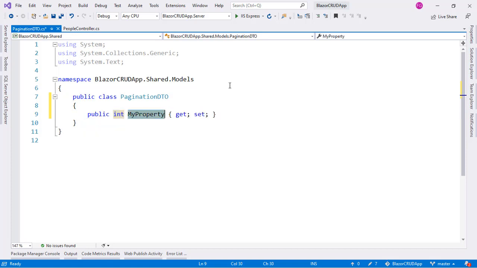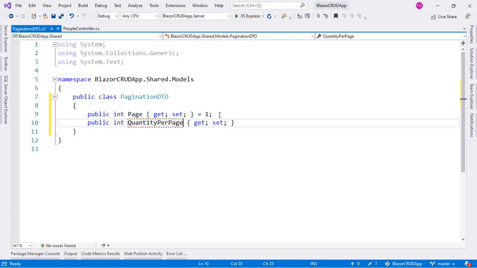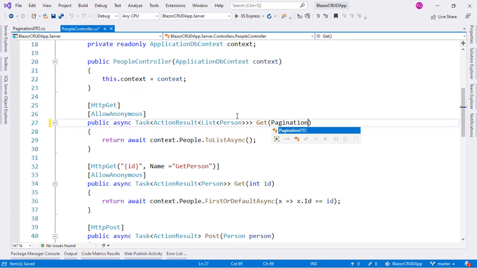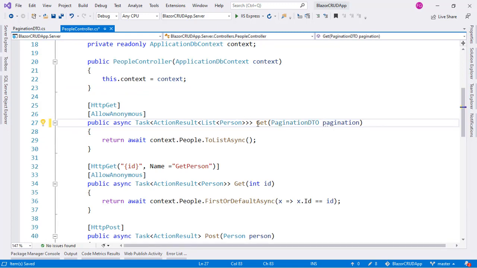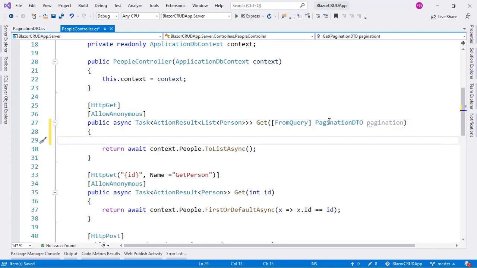The first one is going to be the page in which the user is in. By default, the value of this property is going to be 1. And the second property is going to be the quantity per page to display, whether it is 10 records per page, 25, 50, etc. For now, we are just going to work with 10 records per page. Now let's use this pagination DTO here. We are going to say pagination DTO, pagination, and because this is a complex type, we are going to use from query here, so that we can use query strings to pass the information of the page and the quantity of records to display per page.